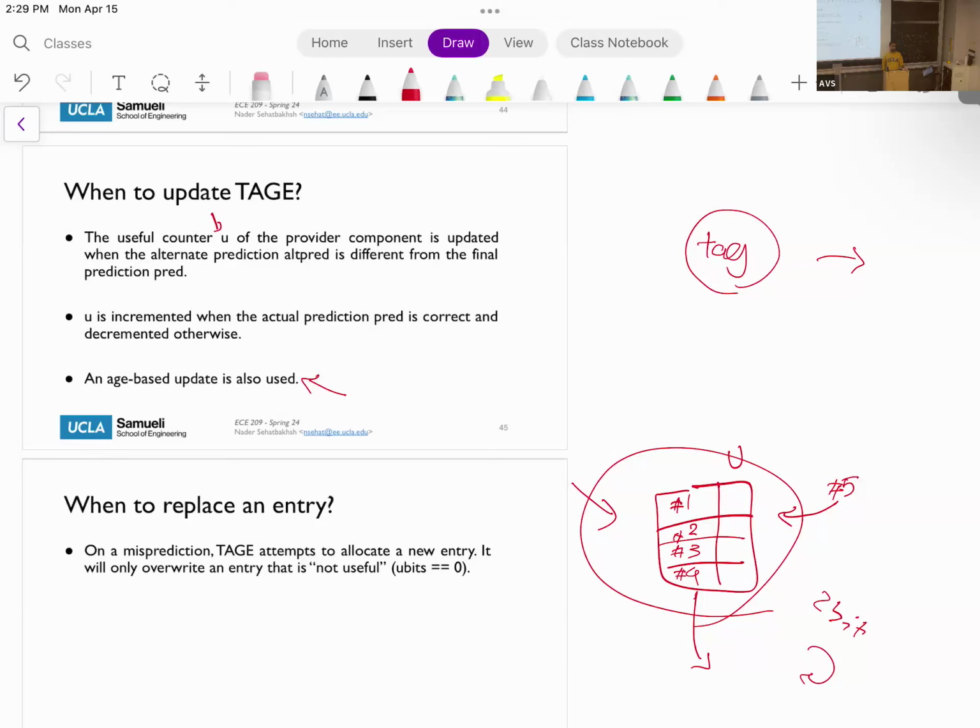But again, this is a prediction, right? It's not a correctness issue. At worst, your predictor accidentally or non-accidentally makes an incorrect or correct decision, because it might also be correct, right? You can get lucky and it might be correct.